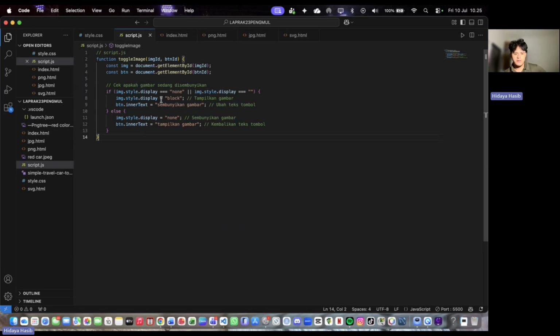Then I use an if-else statement here. The logic checks if the image display style is equal to none. If it is currently hidden, the script changes this display style to block, making the image visible. At the exact same time, it modifies the inner text of the button to say sembunyikan gambar, or hide image. Else, if the image is already visible, the script does the exact opposite. It sets the display back to none and reverts the button text back to tampilkan gambar.